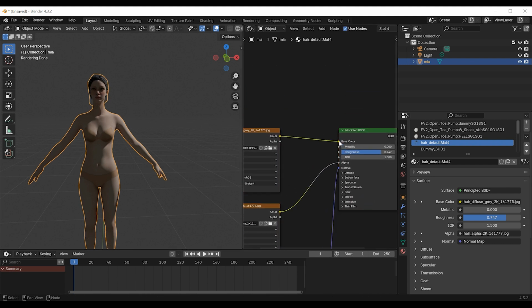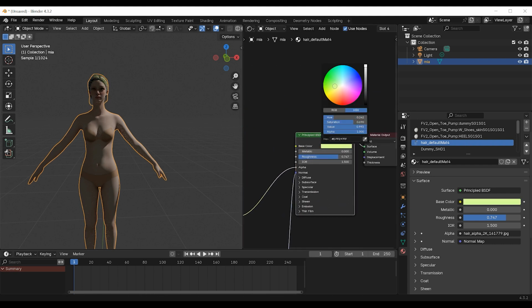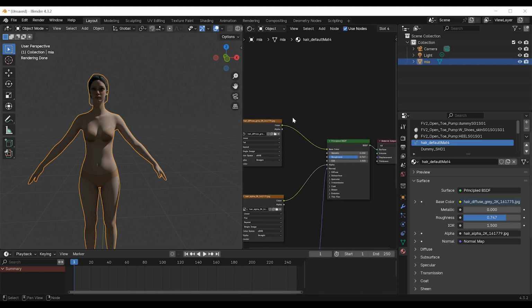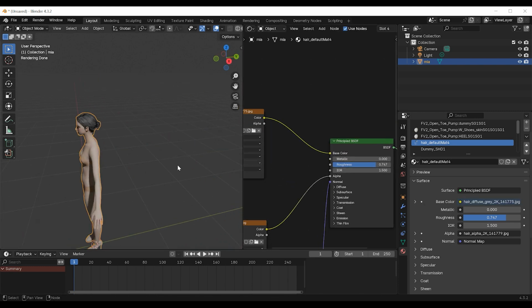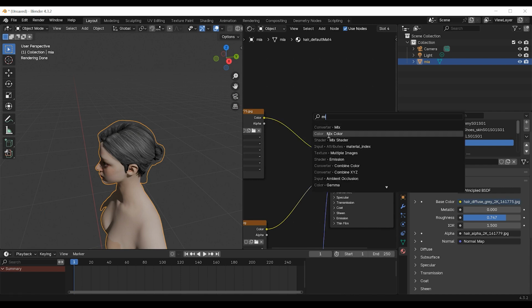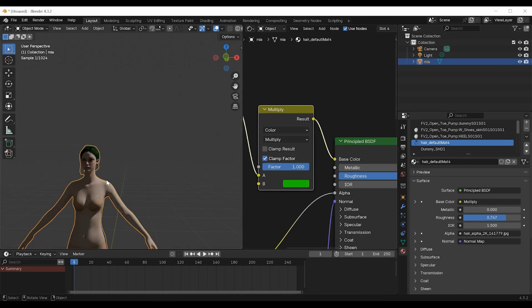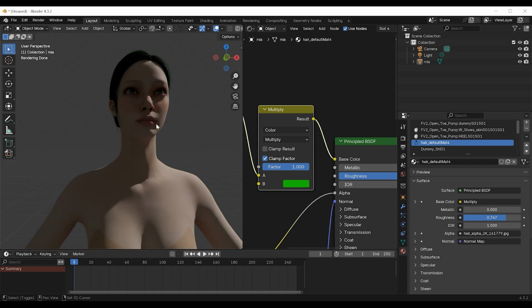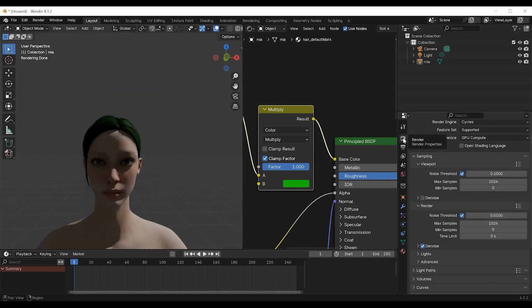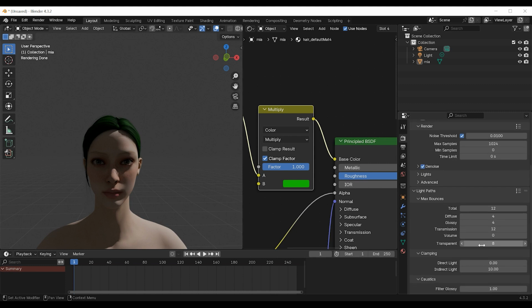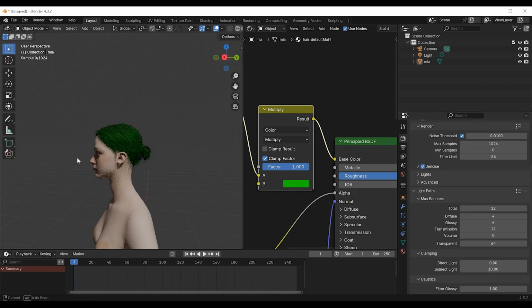You can change the hair color by deleting the base color node and manually choosing a hair color. If you want more control, keeping the nodes connected and adding a mix color node in between them helps. Setting the blend mode to multiply and adjusting the factor and color values allows for better customization. One last thing for proper transparency is setting the light path transparency to 64.